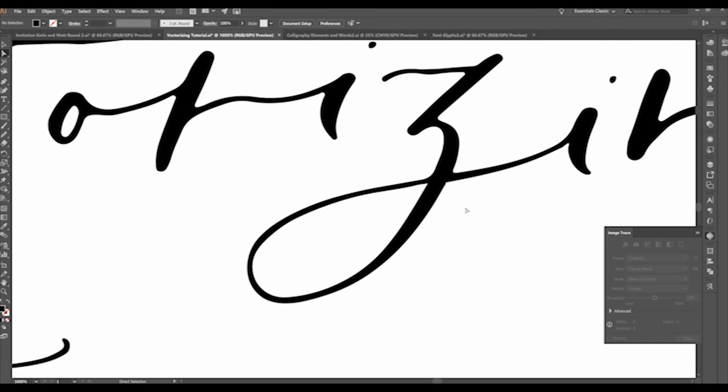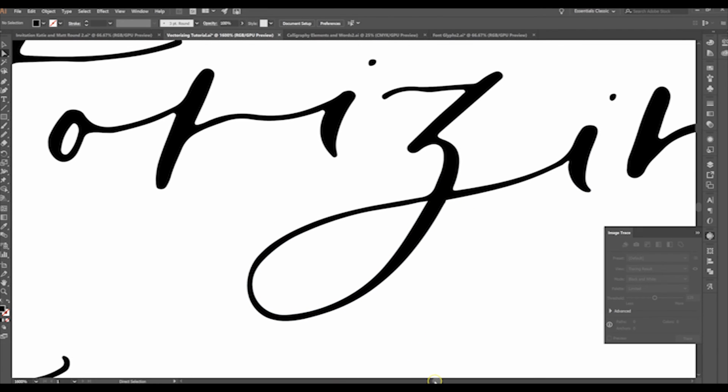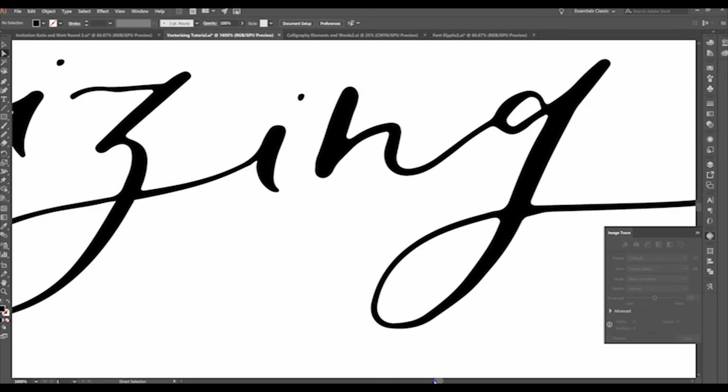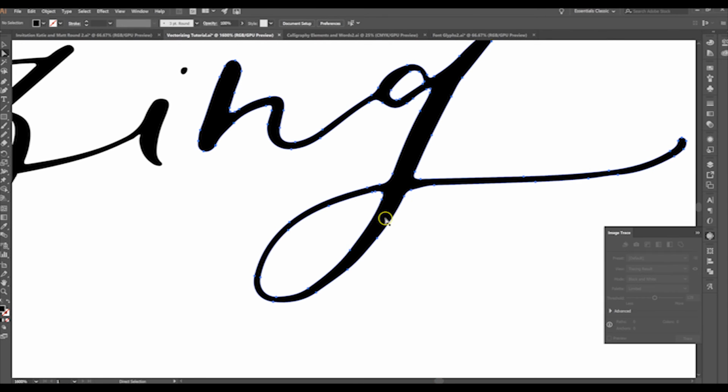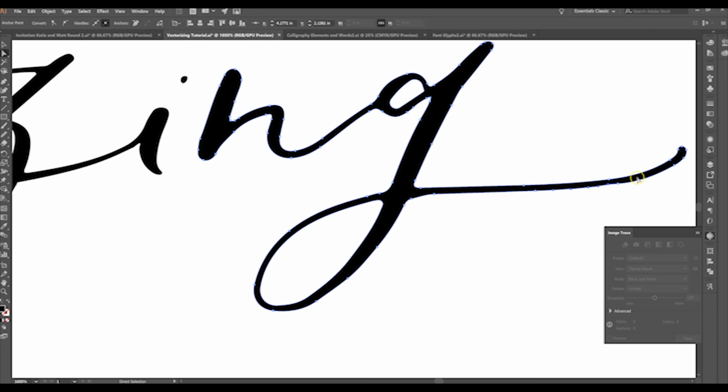And then another thing that I love to do is to delete points. Let me find a better spot to do that, probably over here. So over here on this G, there's, let's see, 1, 2, 3, 4, 5, 6, 7 points in this angle. That's not really necessary because each point is going to change the angle a little bit. And what we want is to make it as smooth as possible.